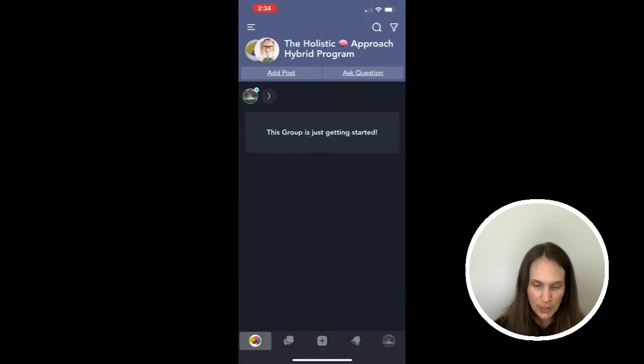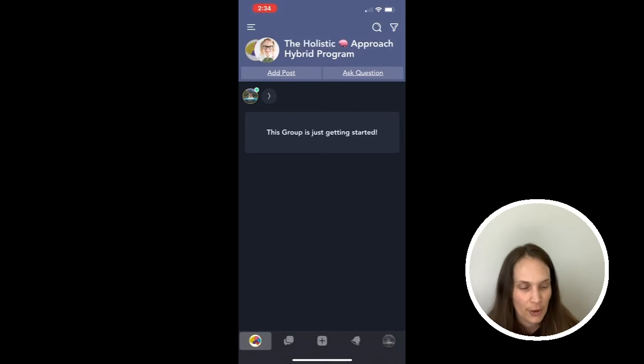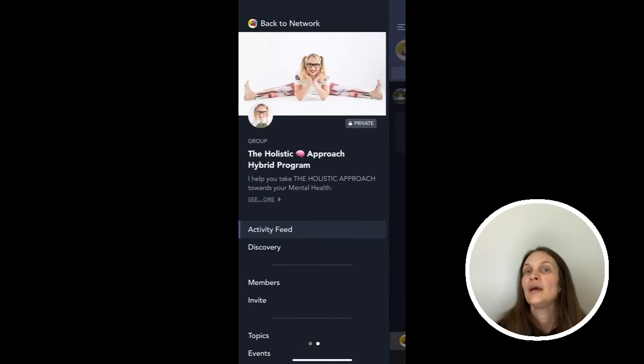So here's what the Holistic Approach looks like. There's not a whole lot going on because I don't have clients in this program quite yet, but it's still the same thing. It's just a level deeper into the platform. We can click on that hamburger and then it gives you the menu for that group. The pictures look different. At the very top, you can see it says back to network. So you can always know exactly where you are within the network by looking at that area.